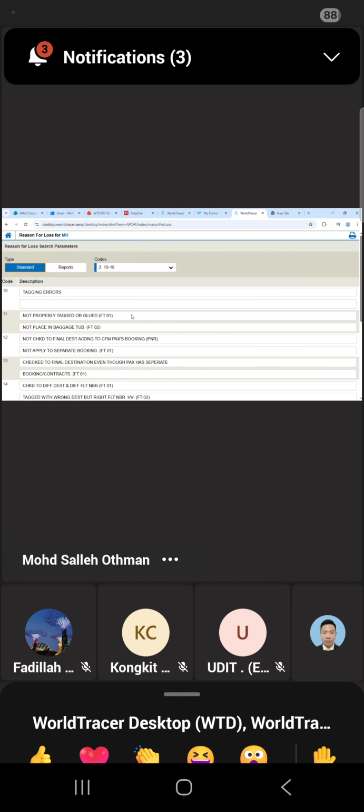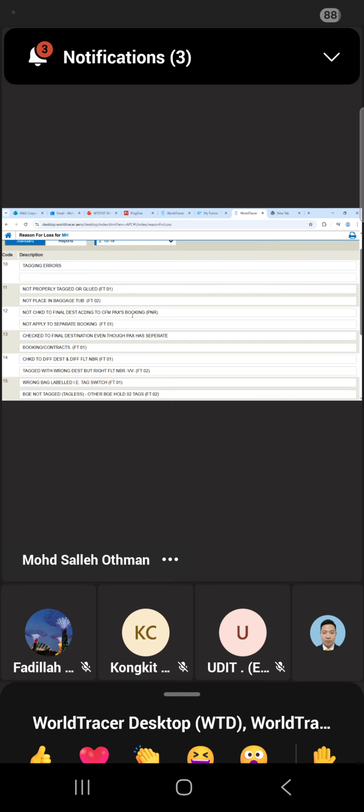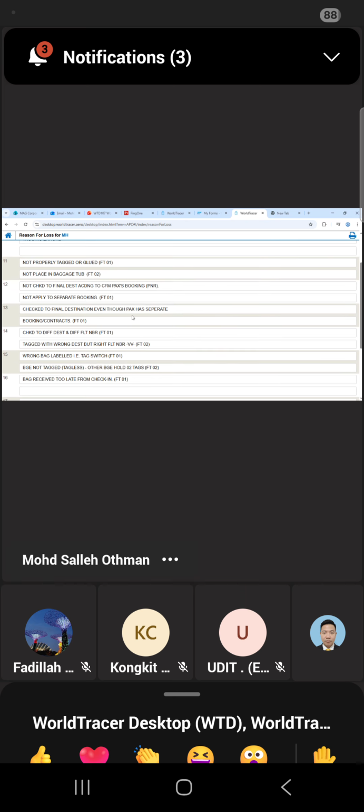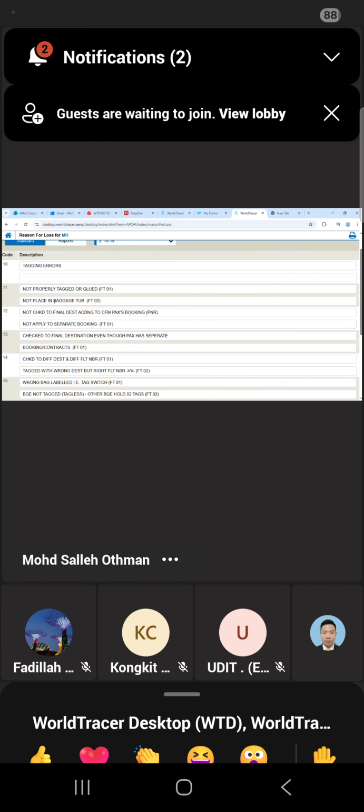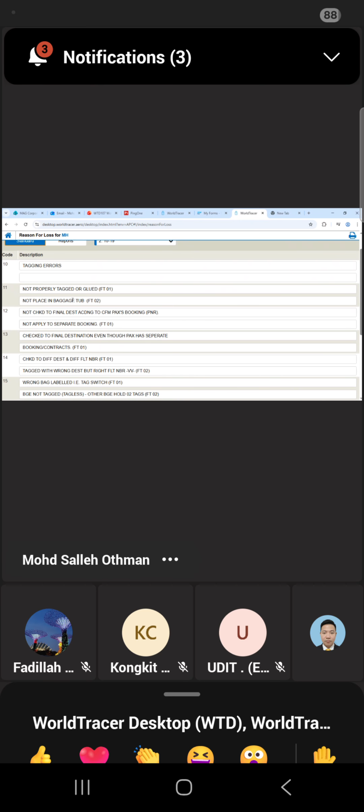What is 10 to 19? You will see it is the same as our slide. So it goes specific. I see not properly tagged or glued, FT in bracket. You have to put FT01. Not placed in baggage tab. Reserved for station code, RL number 11, FT02.